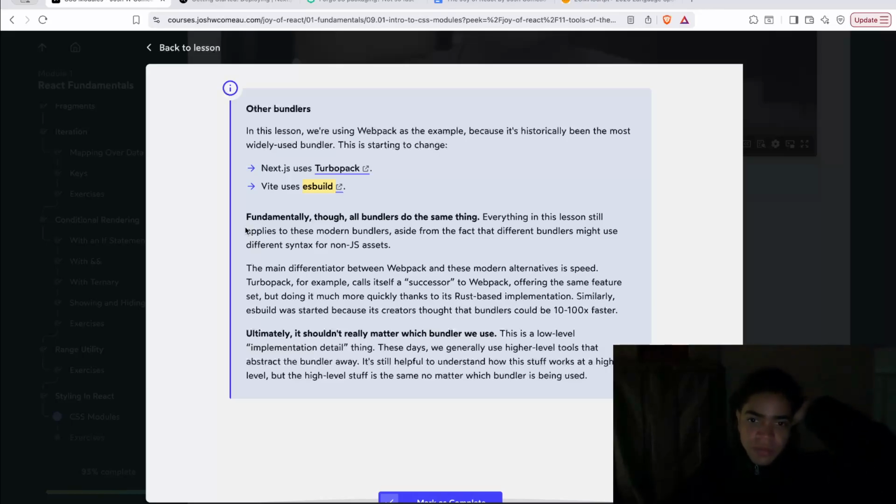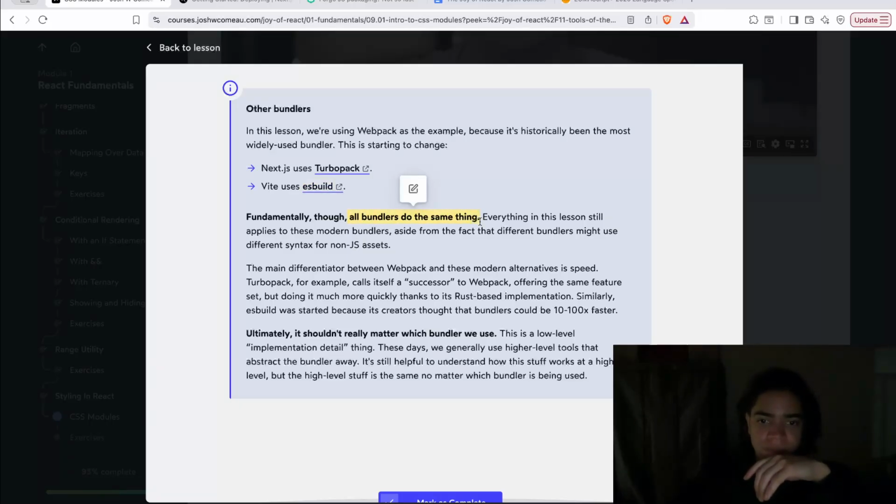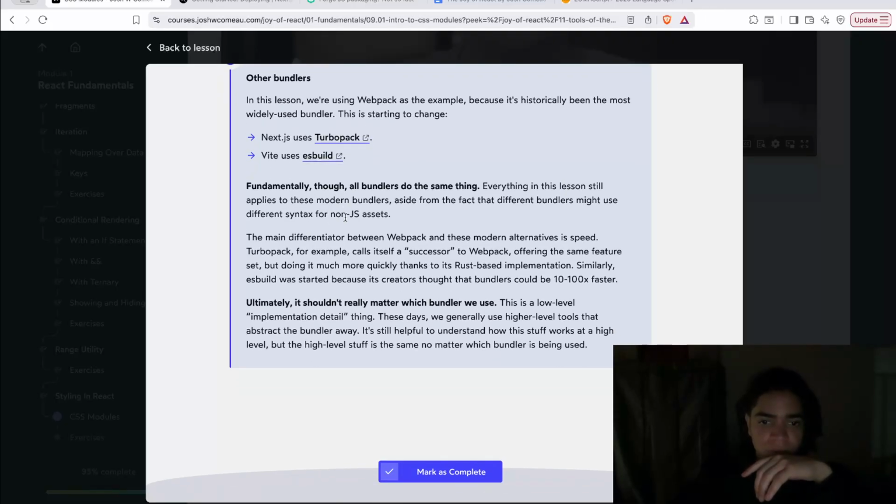Fundamentally, though, all bundlers do the same thing. Everything in this lesson still applies to these modern bundlers, aside from the fact that different bundlers might use different syntax for non-JS assets. The main differentiator between Webpack and these modern alternatives is the speed. TurboPack, for example, calls itself a successor to Webpack, offering the same feature set but doing it much more quickly thanks to its Rust-based implementation.